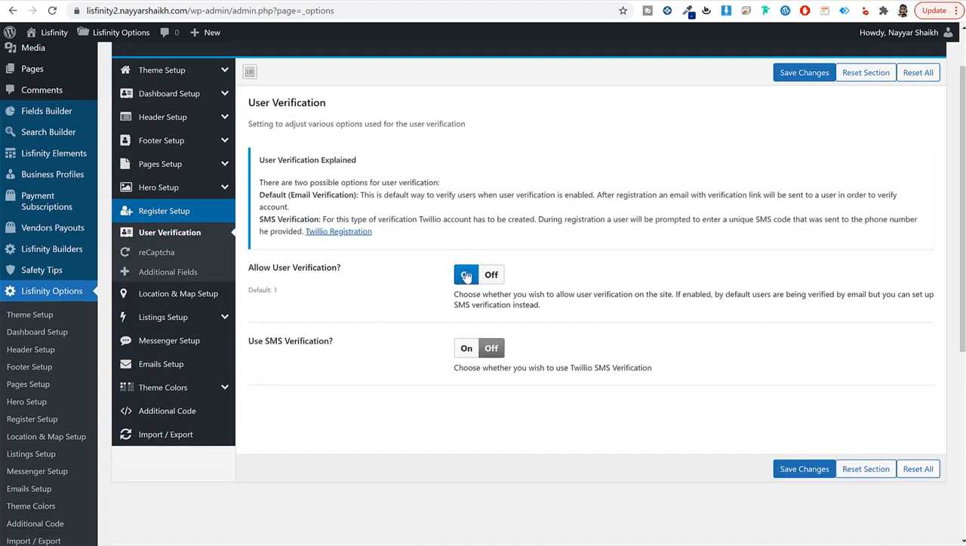User verification, we have turned it on so that when people sign up on your website, they will get that email. In the email, they will have to click on that link, and only after that will their account be verified. Now for some reason, if you have a problem, like your users are not getting emails from your website, you can do some SMTP settings.